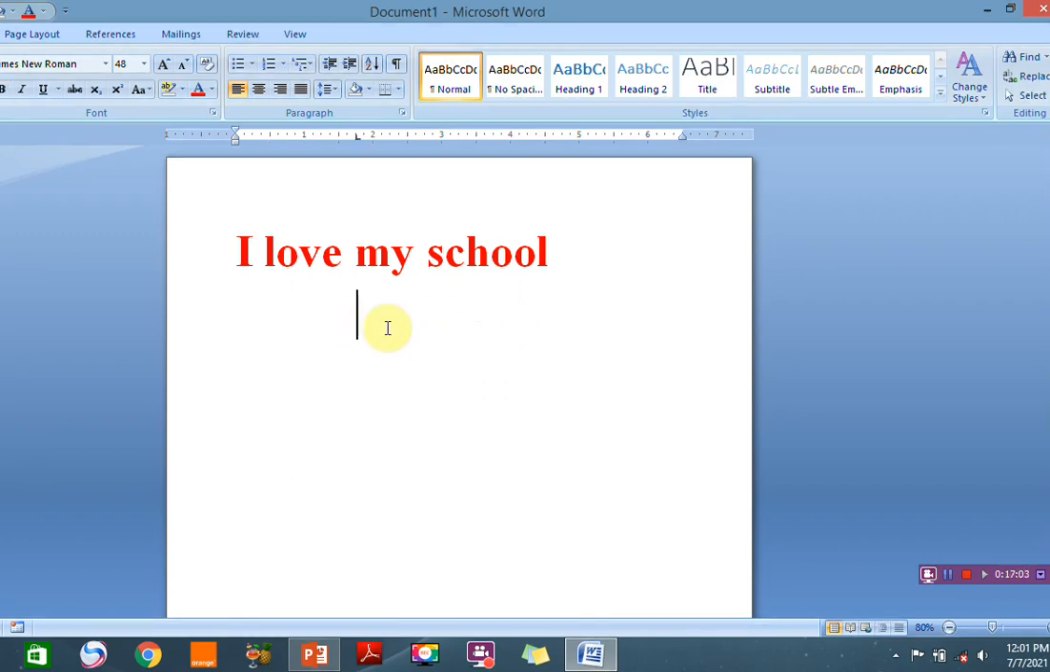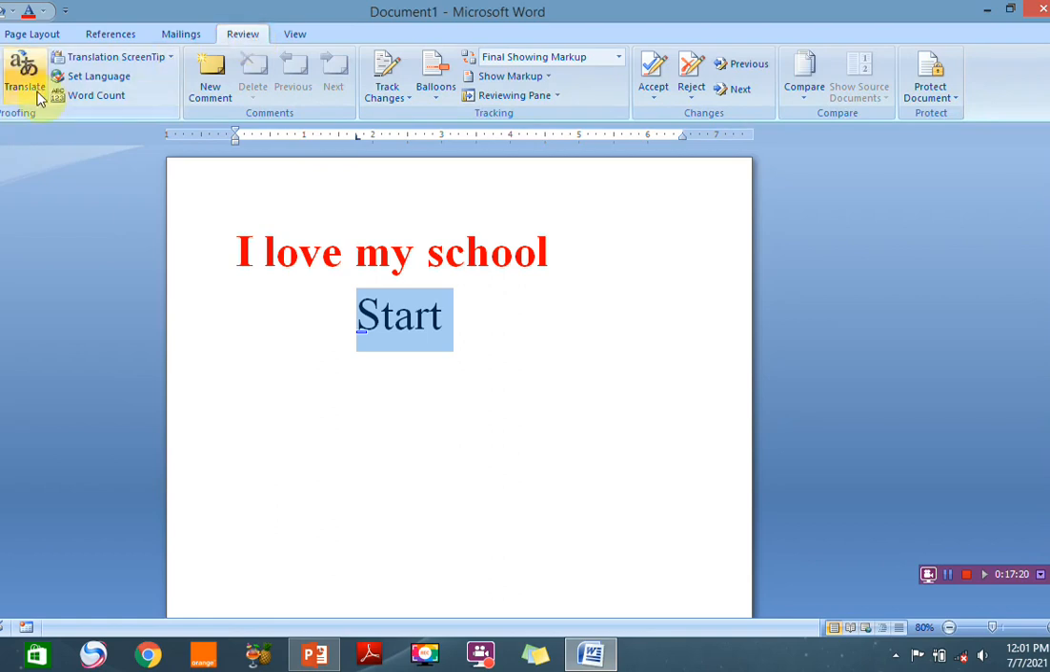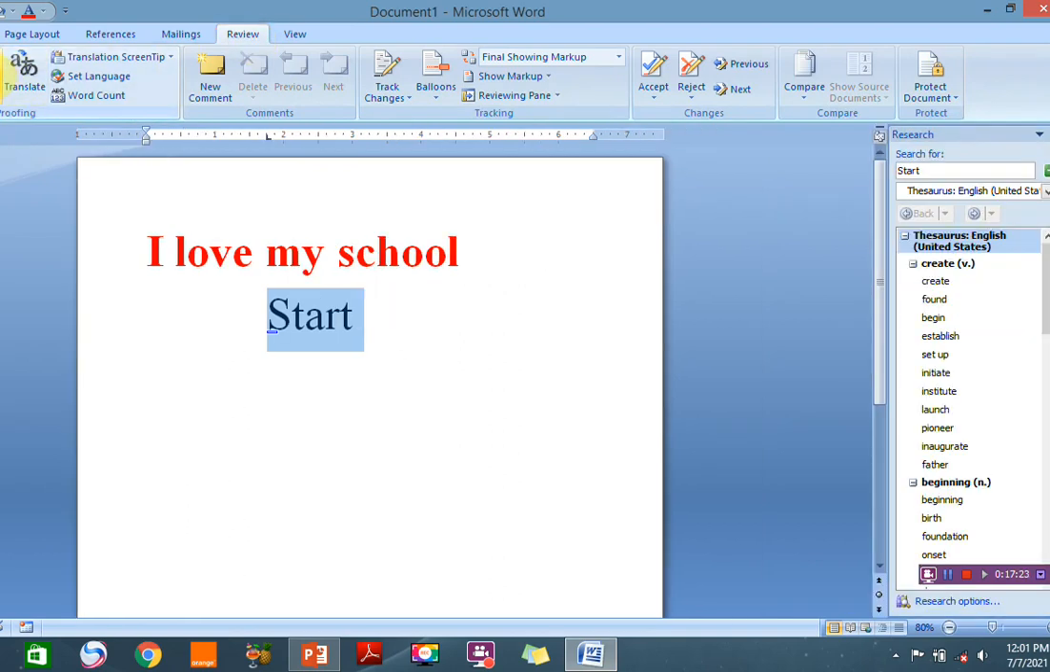Remember, previously I also talked about what we call the thesaurus. What does it do? For example, if I type the word start, I want to get other words that mean the same as start. So I will highlight this one and look for my thesaurus. That means I'll come to the review tab and click on the thesaurus. When I click on it, it brings me other options of words that mean the same as start. We have create, begin, establish, startup, and others. So the thesaurus gives us alternative words that have the same meaning.